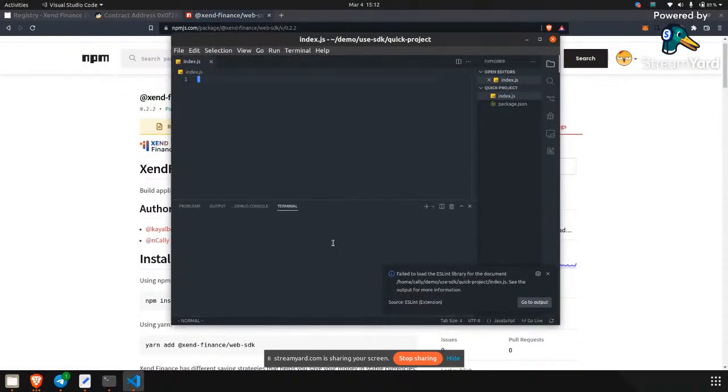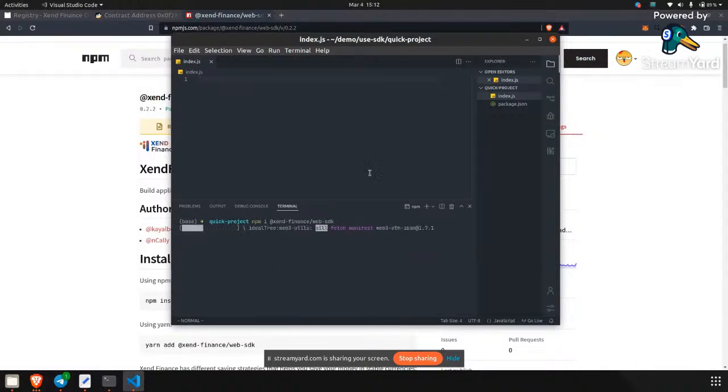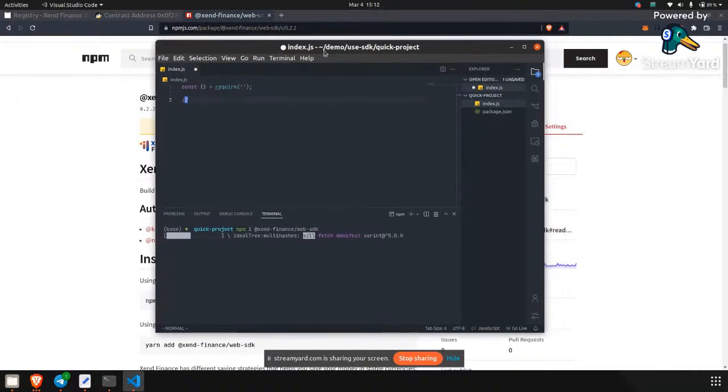So you can just come to your terminal and install the package. Once it's done, you can just import it. Let's wait for it to finish, so you can see how simple it is to actually use it.